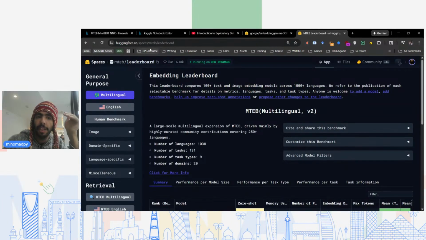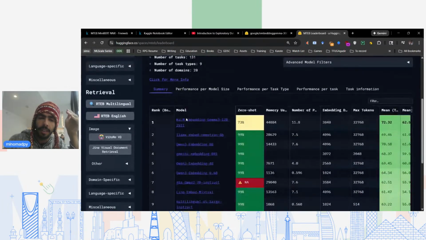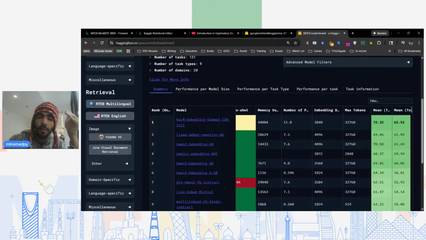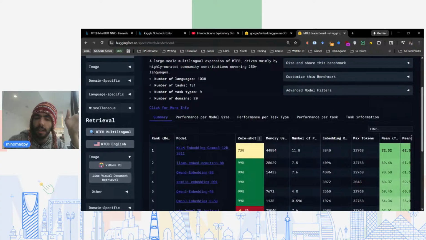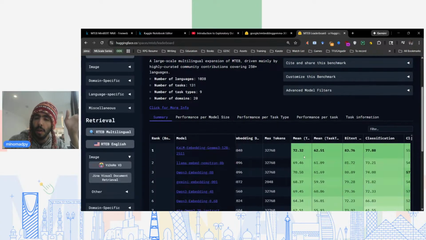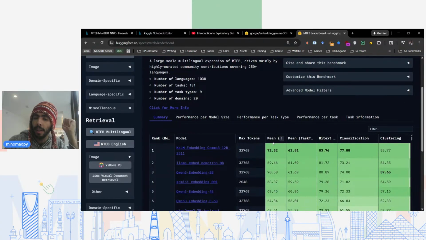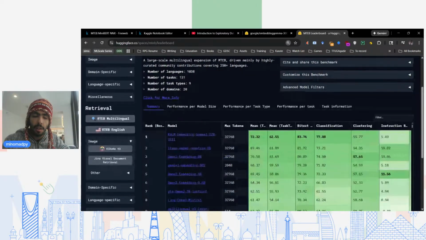If you go to MTEB on Hugging Face, you will find a list of models with ranking, and the zero-shot accuracy of each model. The best model available right now is Embedding Gemma. They extracted Gemma, built an embedding model using it, and it's achieving about 73% zero-shot, while also having better other metrics, and they made it smaller.